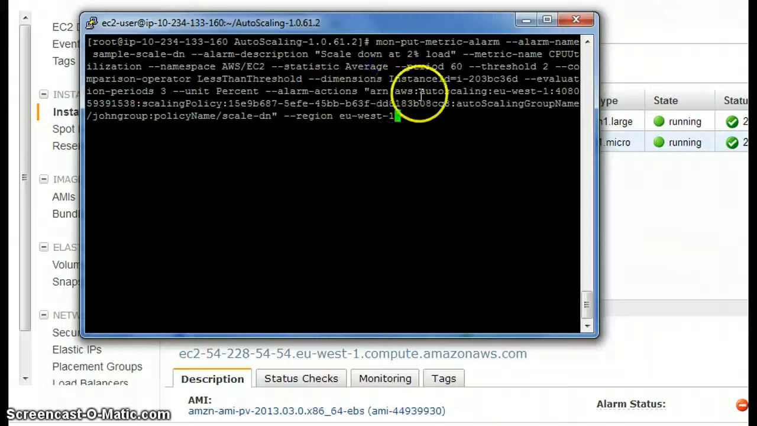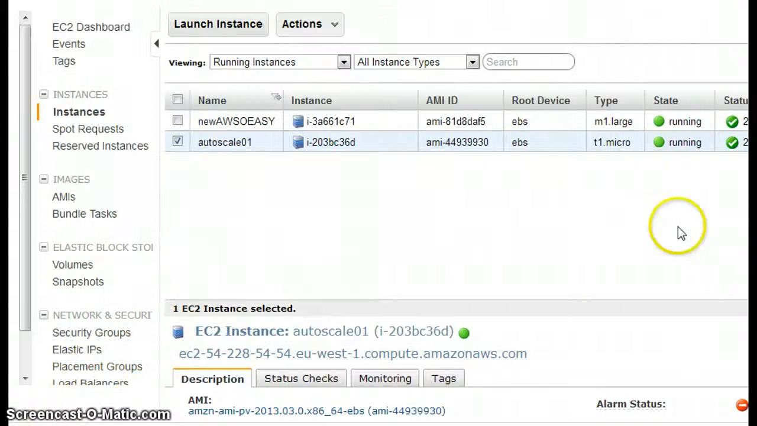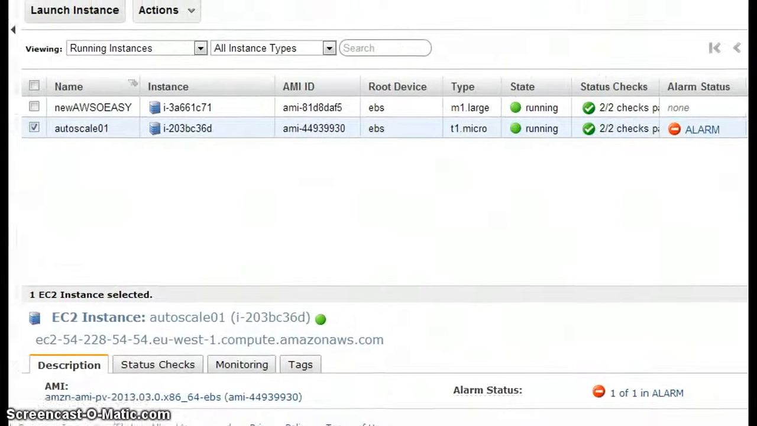Then we have an ARN. This is the ARN for the different policy we set, and then the region again. So again, if we run this, we'll get confirmation the alarm is created. Now if we go back into our management console, we can see that the alarm has already been triggered on this, so it's already gone over 10%.